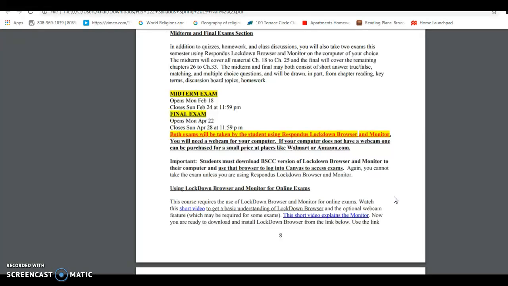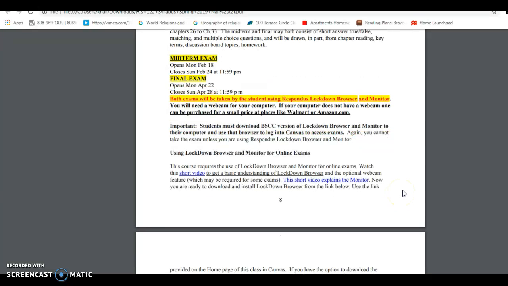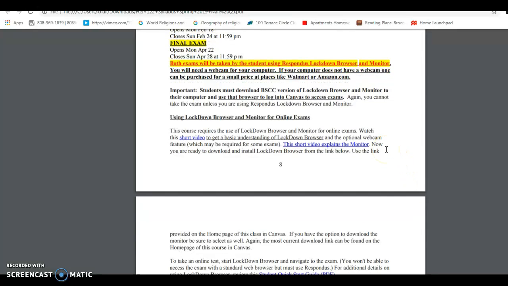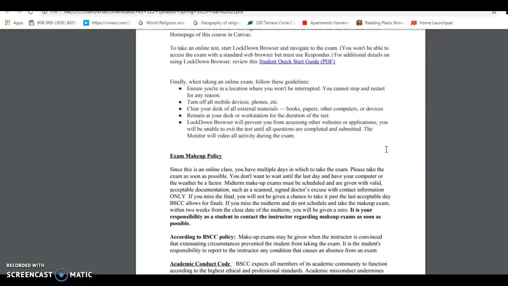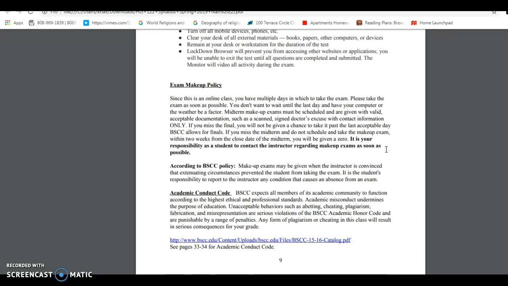If you wait until Sunday night at 11:59 to take your exams, you could possibly encounter issues that would prohibit you from taking the exam. And that is not necessarily an excuse for being able to take a makeup exam. So let me stress to you again, do not wait until the last minute of the last day to take exams or complete any assignments. I've provided detailed directions for the Lockdown Browser and Monitor. You're going to need to skim through this, and take a look at my exam makeup policy.